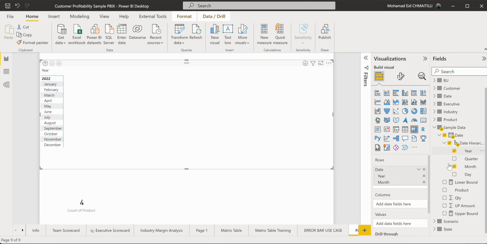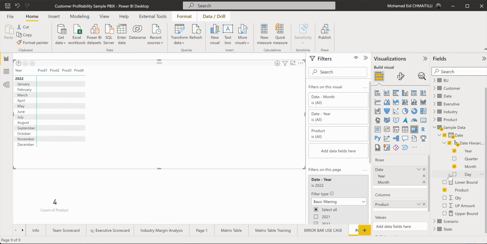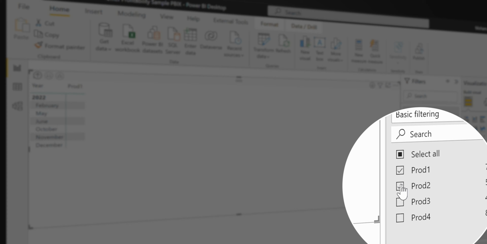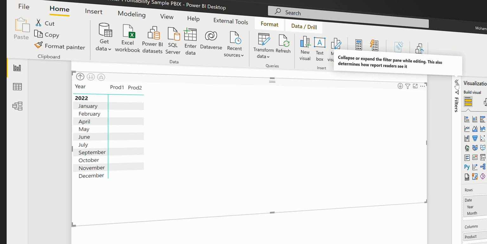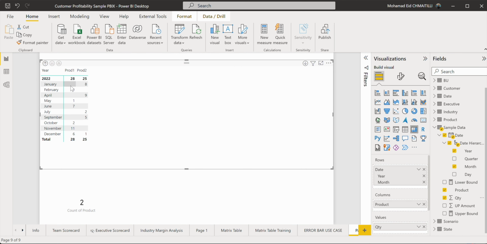Till now it's cool. And if we're going to put the product at the headers, you can see you have product 1 to 4. Now, for the sake of only better visualization, I'm going to use only 2 products out of these. So I'm going to take the product and I'm going to make a filter on this page and tell them only product 1 and 2. And this way it will be better for you to see it on the screen. Now, if I want to add the quantity in the values, you can immediately see that the quantities are summed and they are sold in particular months.